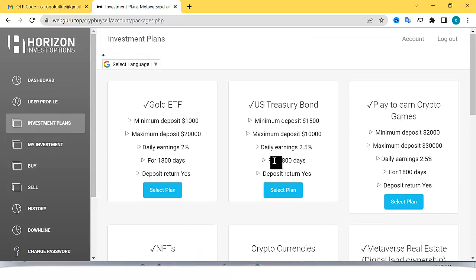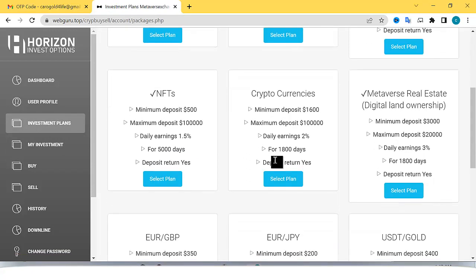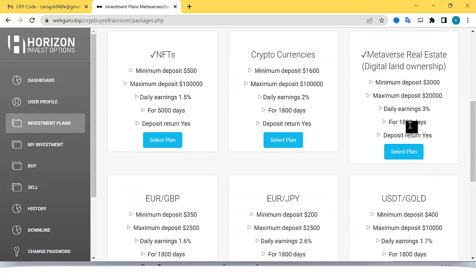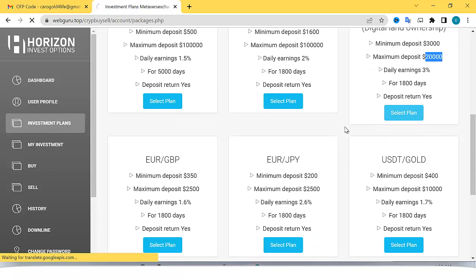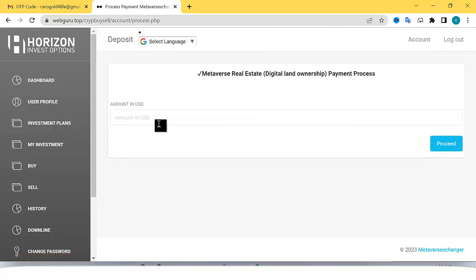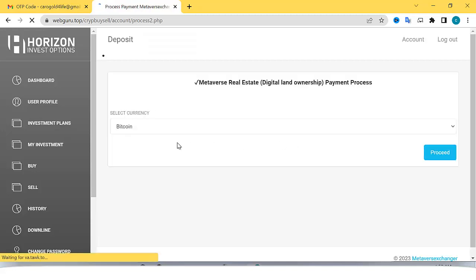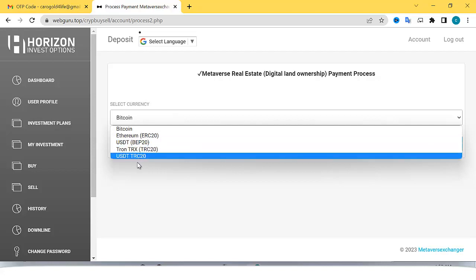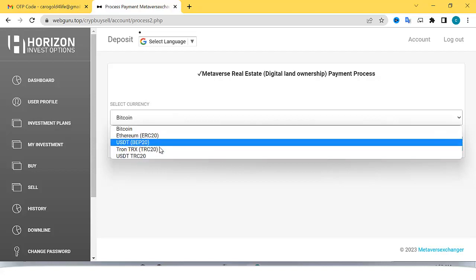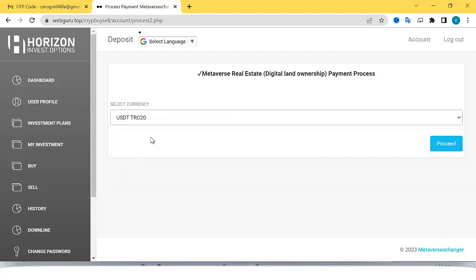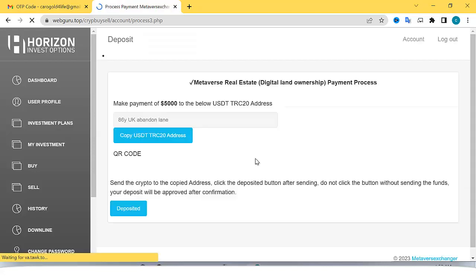Let's say we want to invest in real estate. The minimum deposit for real estate is 3,000 and the maximum deposit is 20,000. So just click on select plan. Let's say I want to invest $5,000, so I'll put $5,000 and click on proceed. Which currency am I investing with? I want to invest with USDT TRC20. Then I'm going to click on proceed.